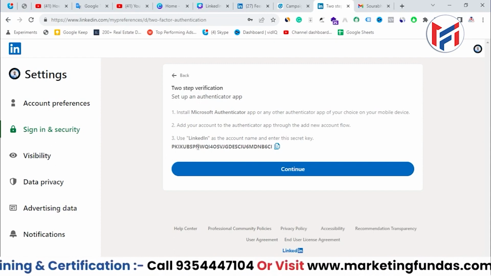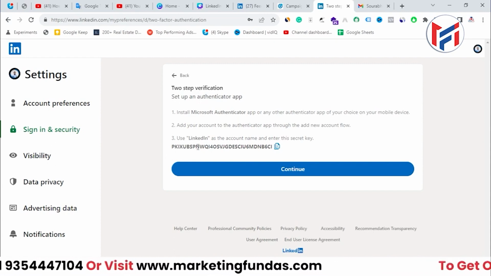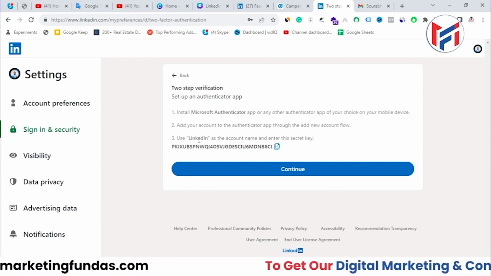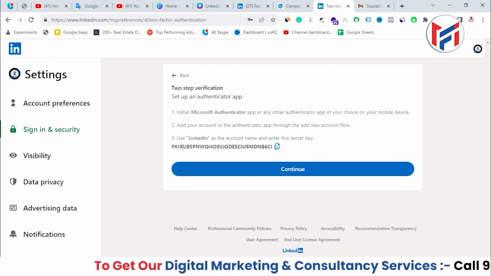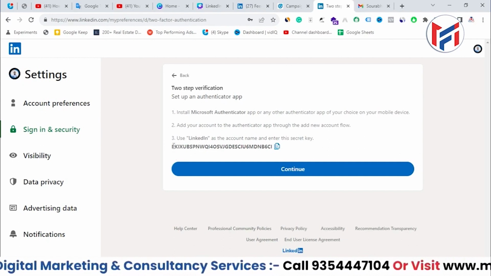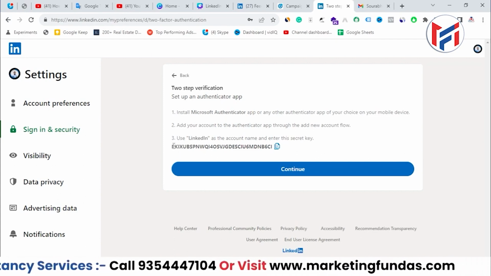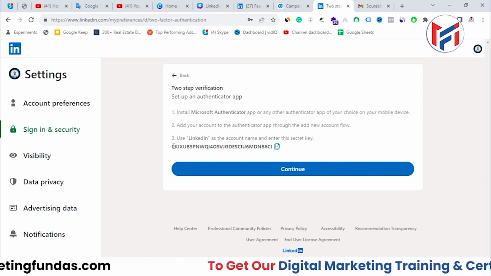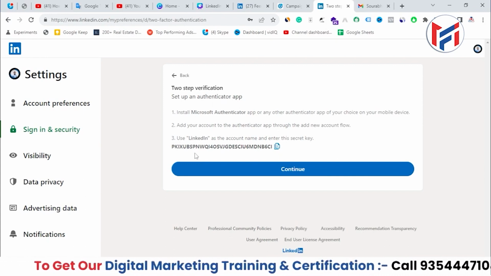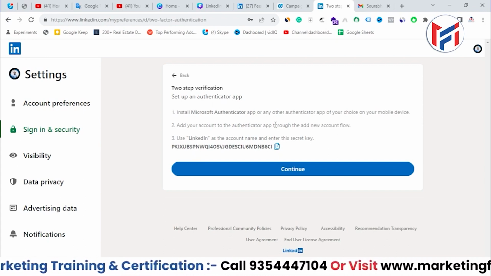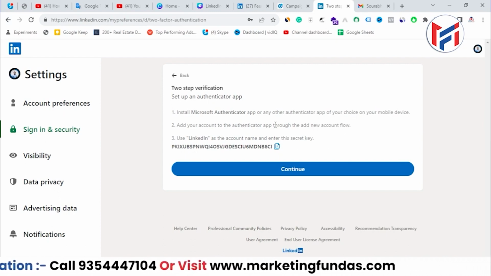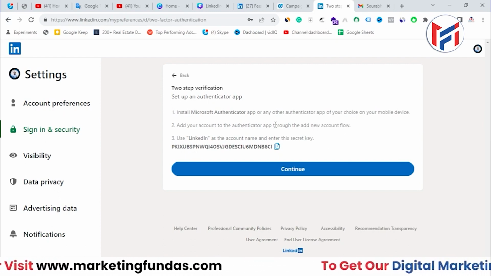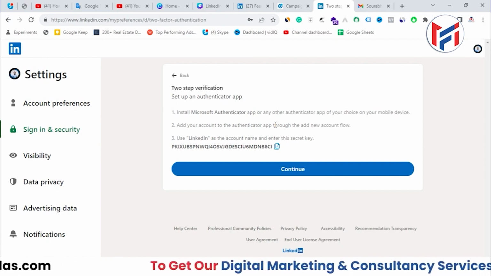Because this is the only way. If you are not able to log in with your authenticator app, then the secret key is the only way to log in to your LinkedIn account. Otherwise there's no other way, right? So I'm just opening my Microsoft Authenticator app, and I'm adding one account.